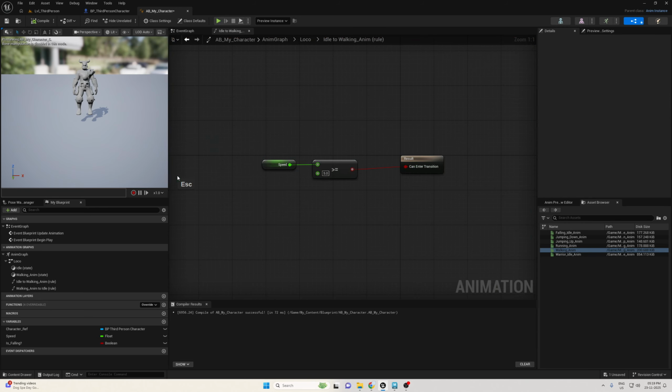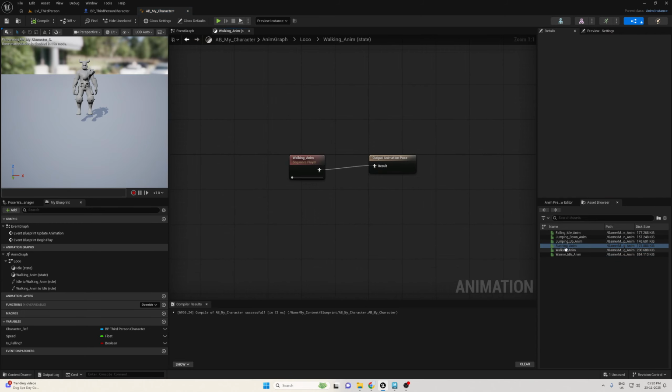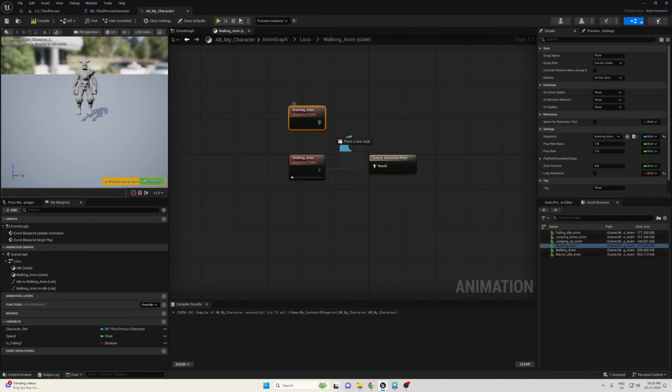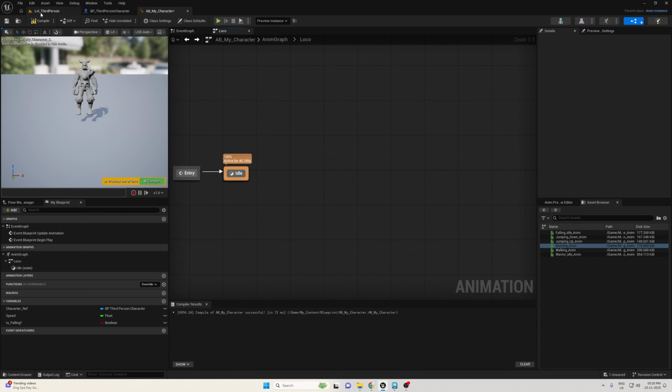We can fix it. Now what I wanted to show here is, from walking, let's say I want to run. We can't add two nodes. From walking, if I want to run as well, I can't do that. See, it can only connect one data at a time. So what I'm going to do is delete it for now. Hit compile.